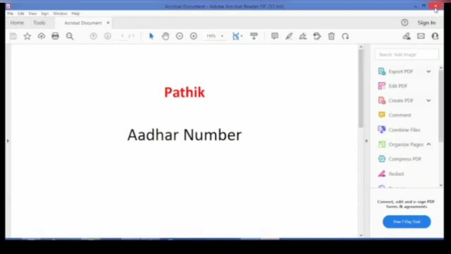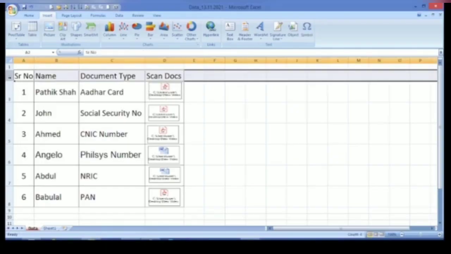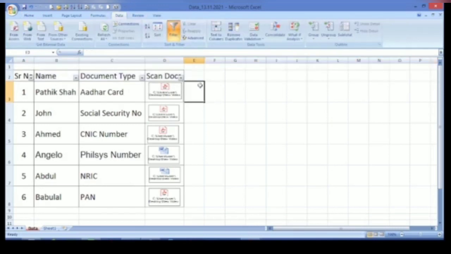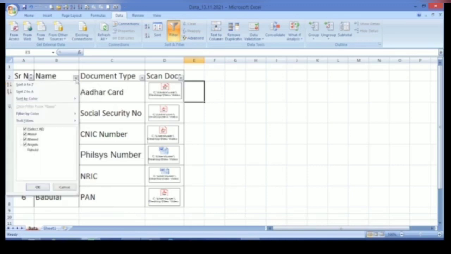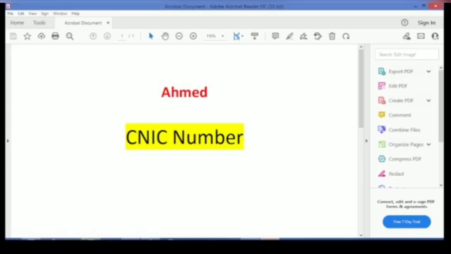So I will just close it, and say for example I want to filter it. How will I do that? I will go to Data and apply the filter, and if I want to view the data of, for example, Ahmed, I will just select Ahmed and press OK. I will click on this, and now we will see, yes, Ahmed's CNIC number document is also open.